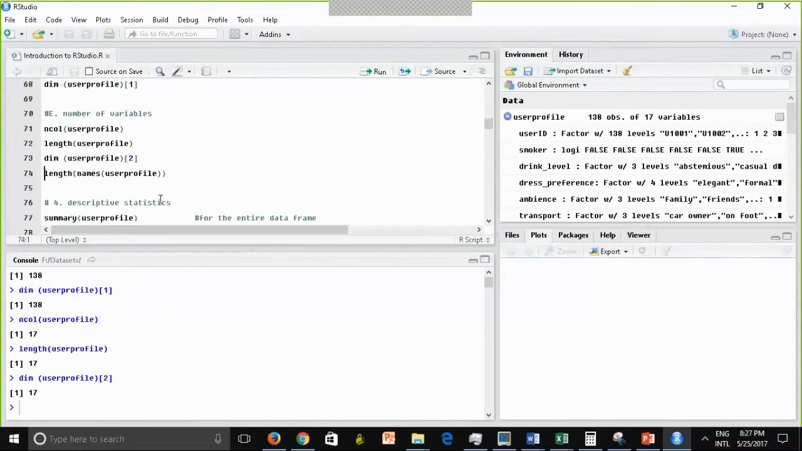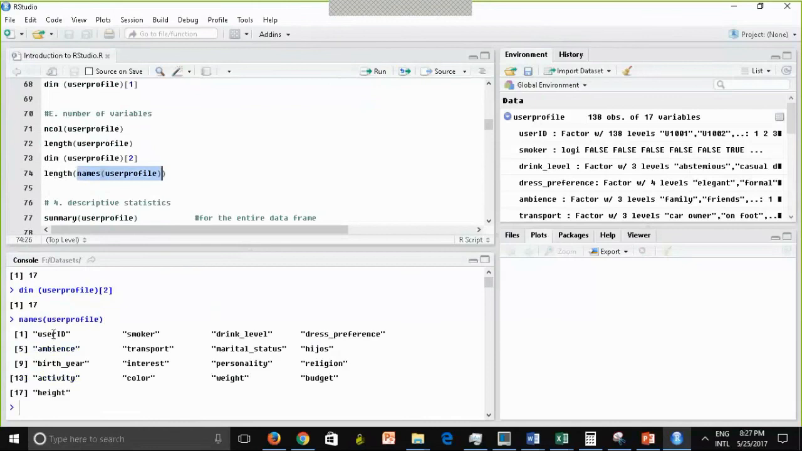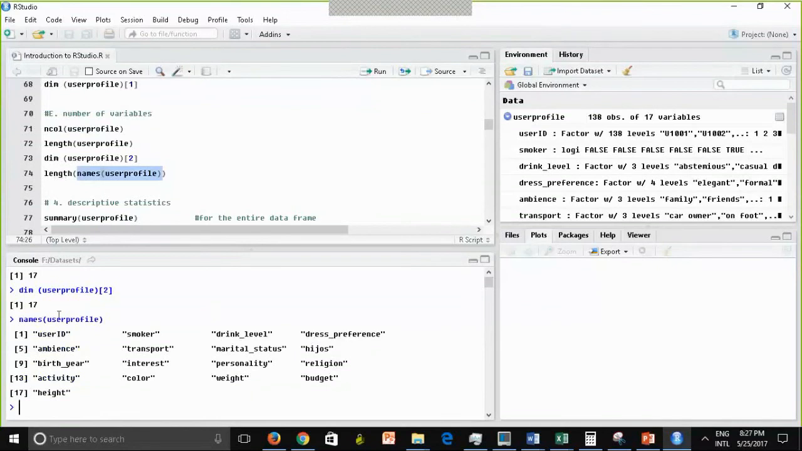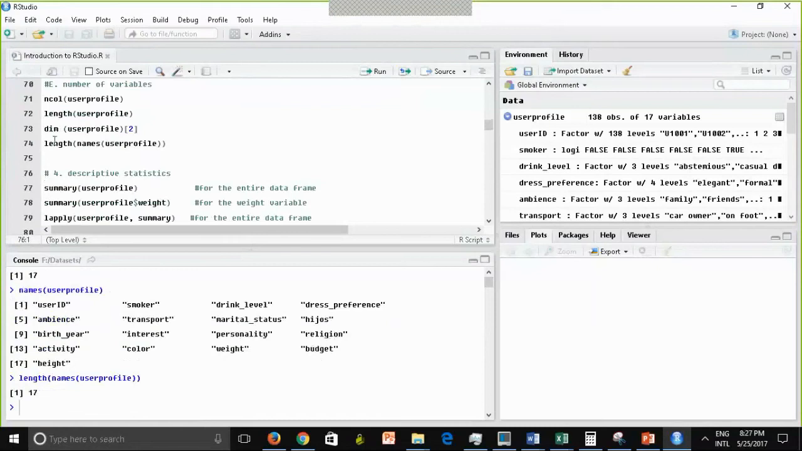Now, this is something different. Do you remember names? Names returns a list of variable names. And now I'm running the length command on the list of variable names. It's going to return the names, and now I'm taking the length, so it's supposed to be 17. So that's another way to see how many variables are in my data set.